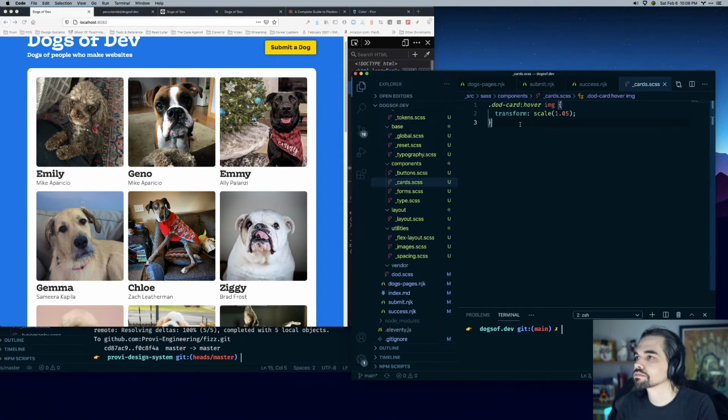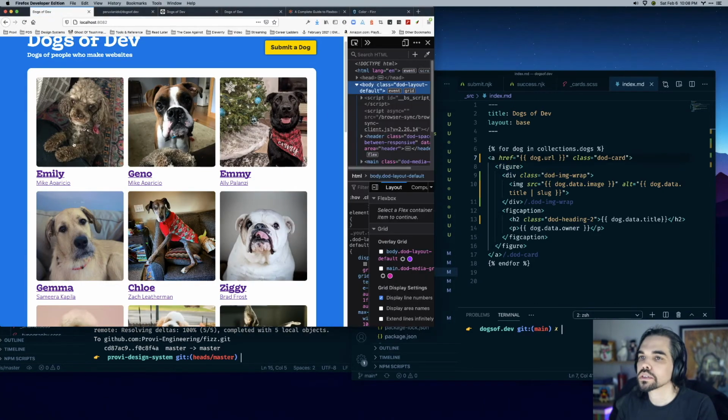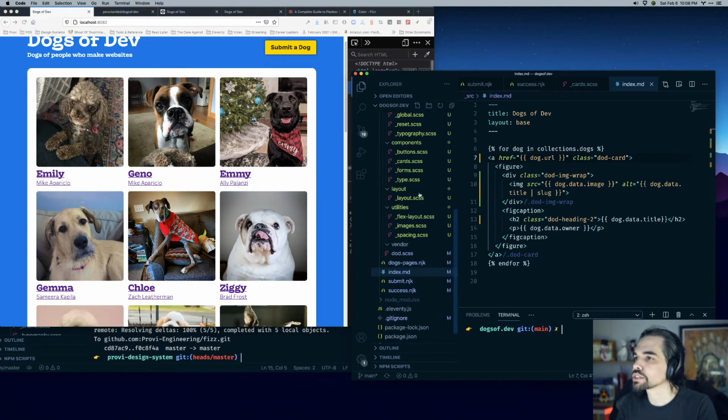Do anything. Let's see. Oh, I didn't put the class on the thing. Index. Figure. We'll have to put the figure on the wrapper. I'm sorry, the card on the wrapper. Yeah, there we go. We also want to give it some transition so it doesn't look so blocky.